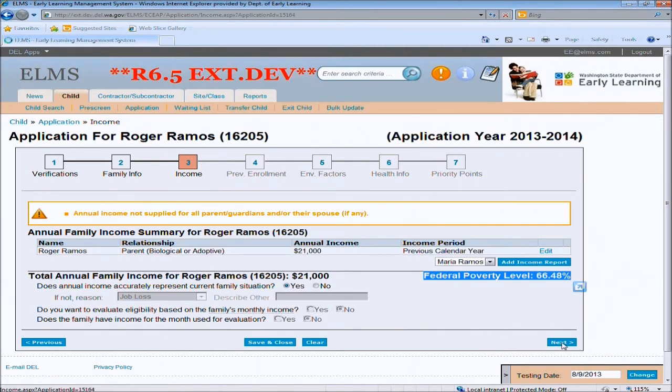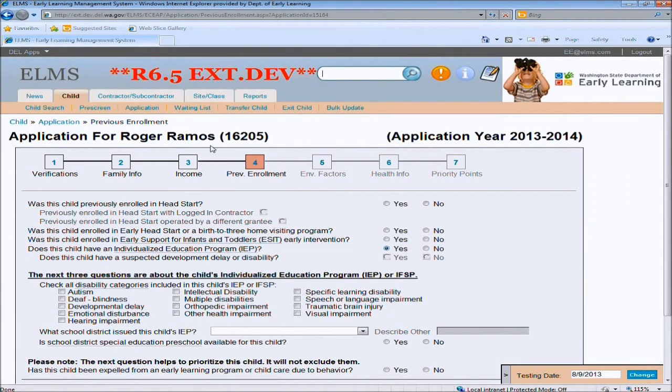Okay, I'm going forward. I'm now on the 4th page of the ELMS child application. It's asking a few questions about where this child has been before. Were they previously enrolled in Head Start? Let's say yes they were. And then it's asking, were they enrolled with the logged-in contractor? Were they enrolled with your agency, or with a different Head Start grantee, someone else in the state? So I'm going to say they were in Head Start somewhere else in the state.